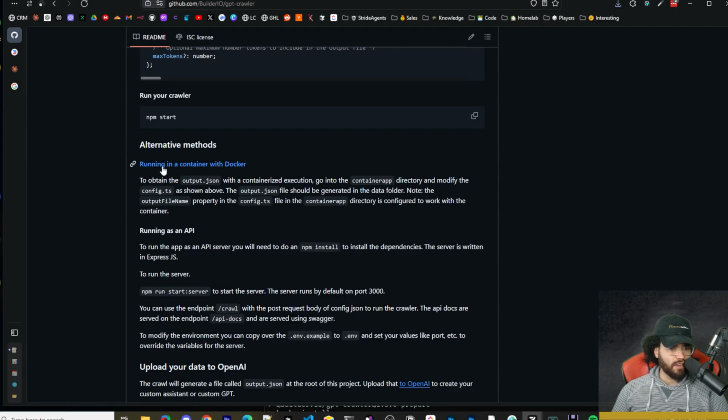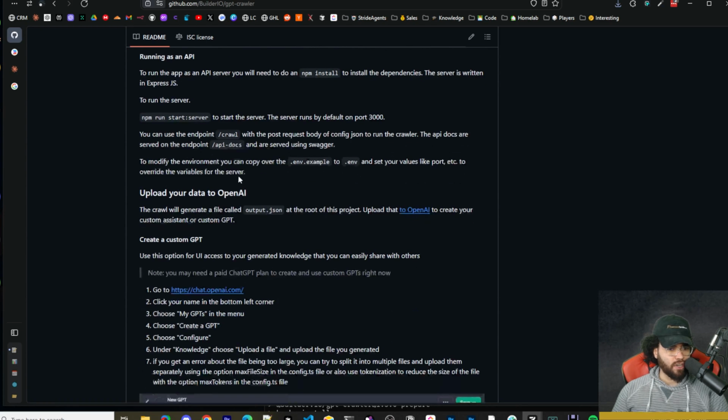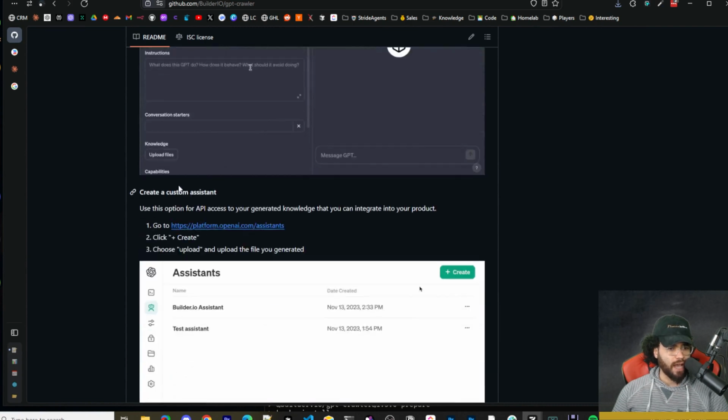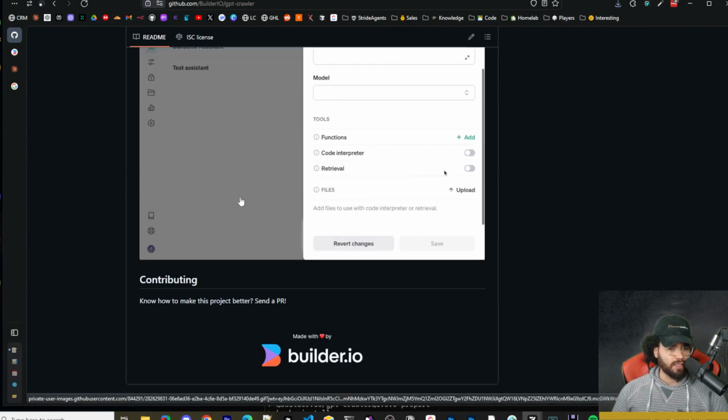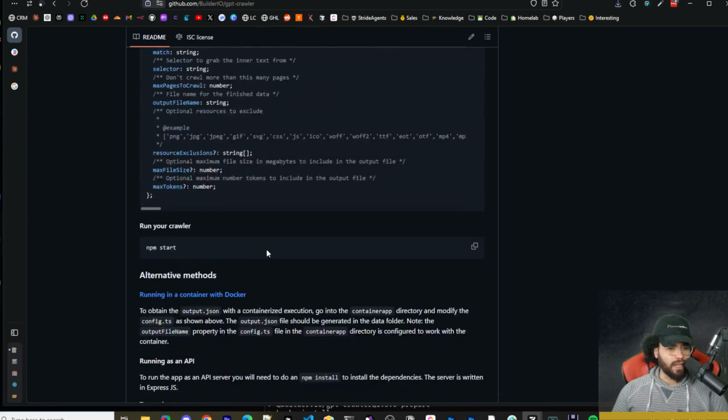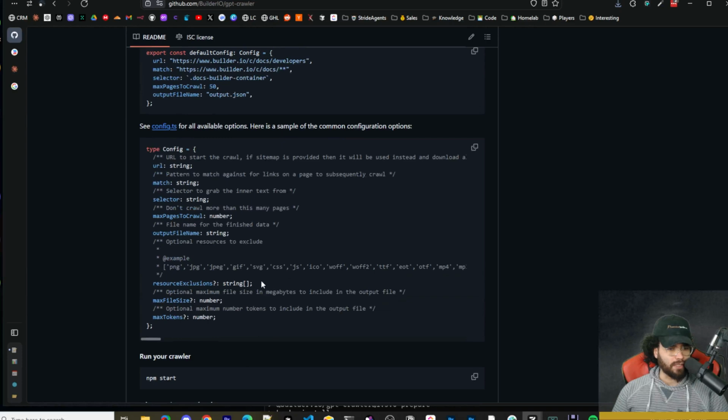And then there's an alternative method to doing this with Docker. We're not going to cover that. And then here it talks about uploading that data to OpenAI through the API or through the normal GPT. So you could do either one, or like I said before, you could use this in something like Cursor or really anything when it comes to training your LLMs on specific data.